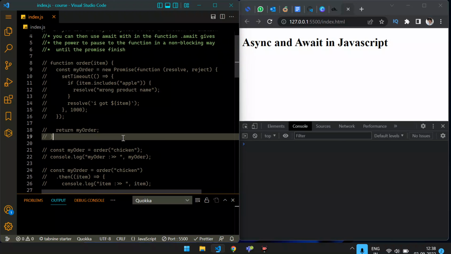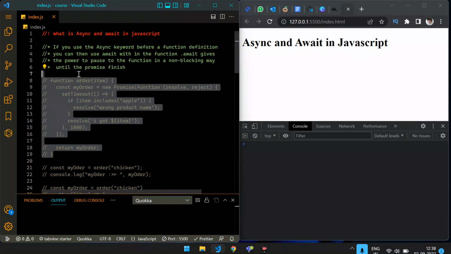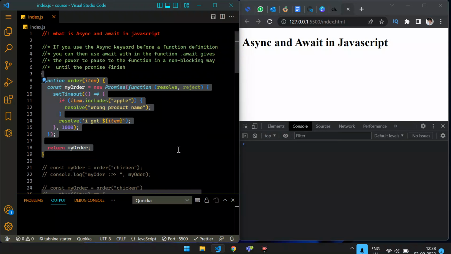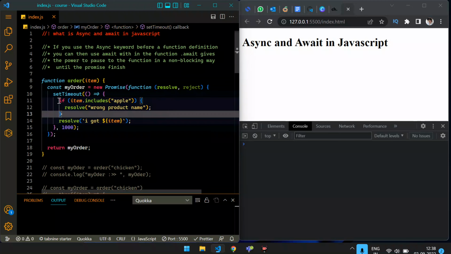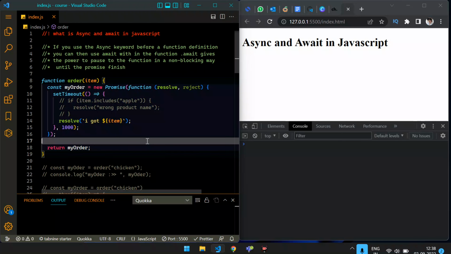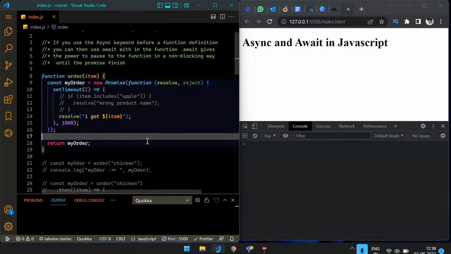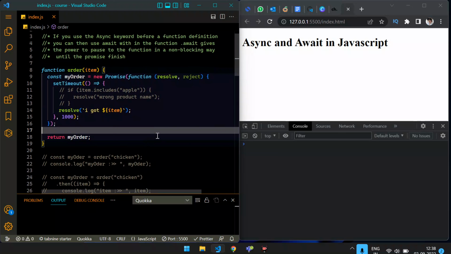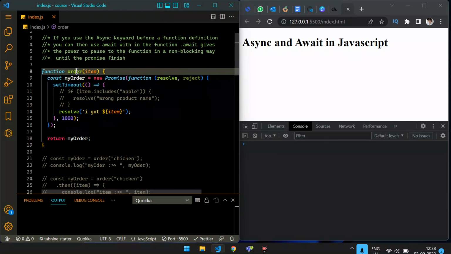I already wrote some code here, so let me uncomment this and save it. As you can see, this is actually my previous example. If you watched my previous promises video, I'm just taking the same example over here. I don't want to make things complicated. Let me explain it once again. First and foremost, I took one function. The function name is order, and I'm passing one parameter, the item.